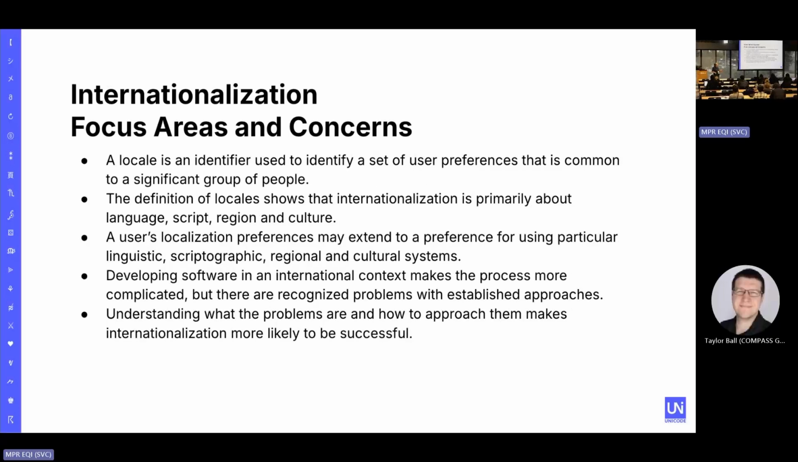Focus areas. A locale is an identifier used to identify a set of user preferences that are common to a significant group of people. The definition of locale shows that internationalization is primarily about language, script, region, and culture. A user's localization preferences may extend to specific linguistic, cryptographic, regional, and cultural systems. Developing software in an international context makes the process more complicated, but there are recognized problems with established approaches. And understanding what the problems are and how to approach them makes internationalization more likely to be successful.